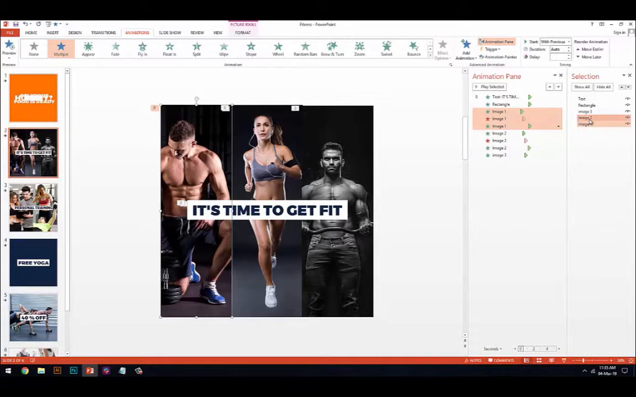We have image number 1, image number 2, and image number 3. So let's go ahead and drag that picture and insert it here on the PowerPoint template.